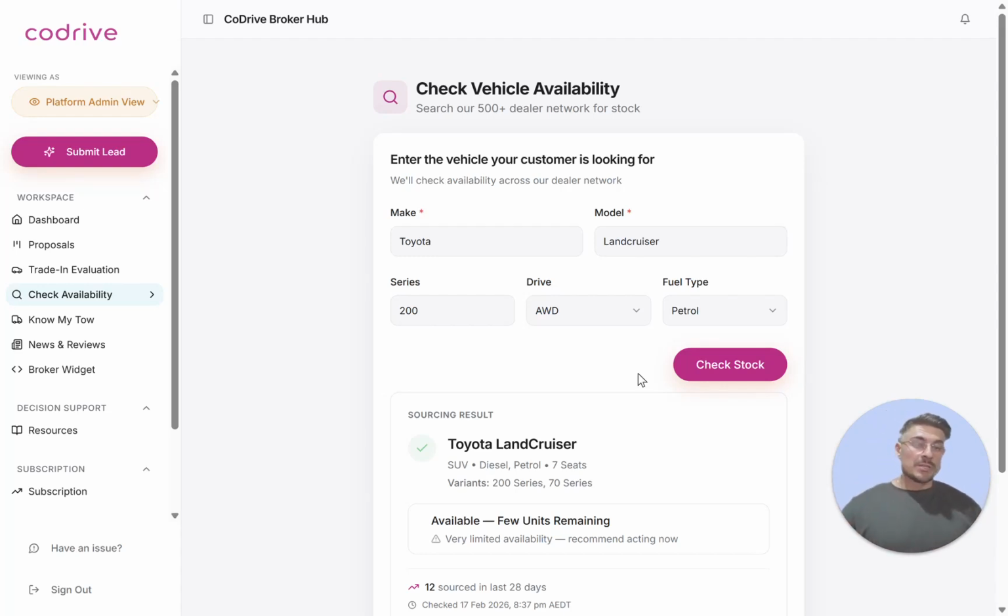Remembering most dealers across Australia send us their vehicle stock list, so we have access to knowing what's available and what's coming through, and we're constantly updating this for ourselves to know what's available and what we can offer our clients as well.